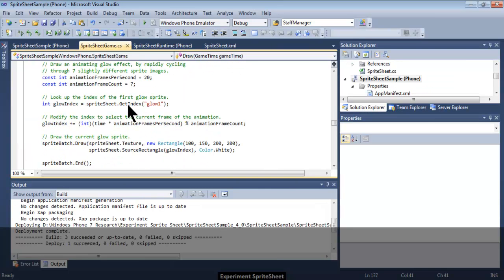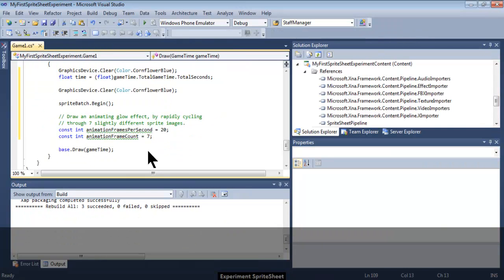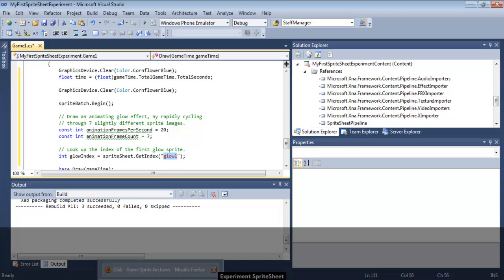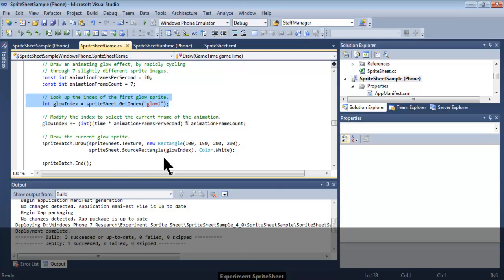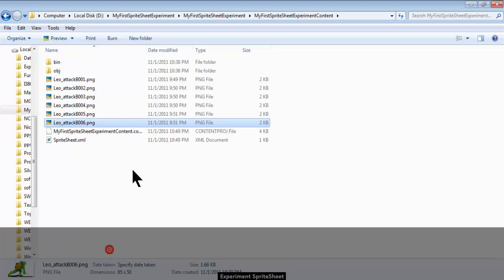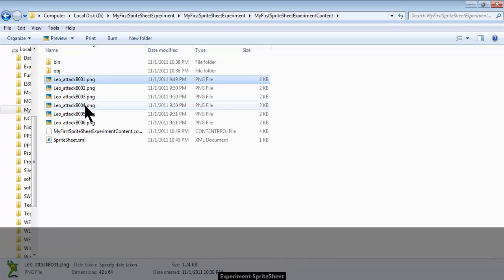Ignore that first. This one, what is glow index? Of course, this one is to actually start counting the images during animation. And mine is definitely not glow one. Mine is something to do with, let me double check, Leo attack B001.